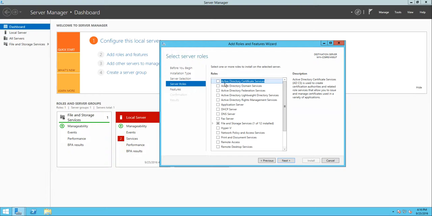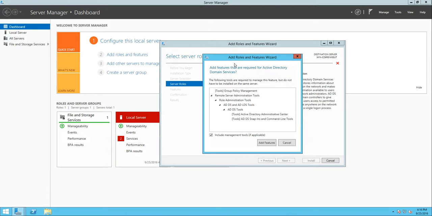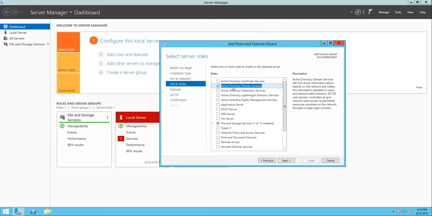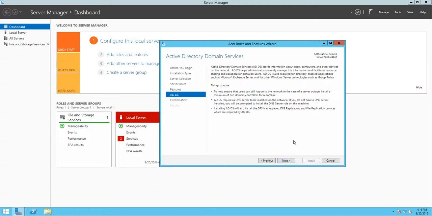For server roles, we want to do Active Directory Domain Services. Go ahead and check that. And then it also suggests the features you should add with Active Directory Domain Services. So go ahead and click Add Features. Click Next. On the features pane, we already clicked what features we need, but you can always install extra ones. In this case, we don't need any extra ones, so we'll click Next. And then click Next again.